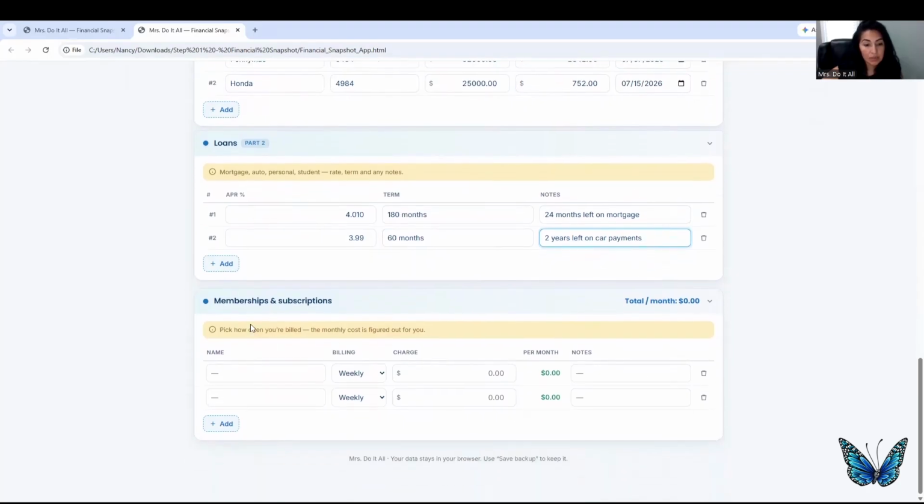And last but not least, we have the memberships and subscriptions. So these are things like Amazon, your Disney Plus, or any other app, Netflix. Amazon is usually an annual. Let's put $159, divide that by 12, it's $13.25 a month paid for the year, renews January 2027, let's say.